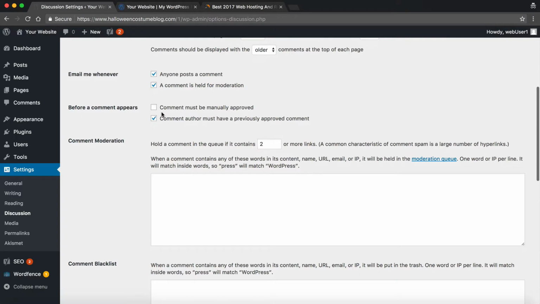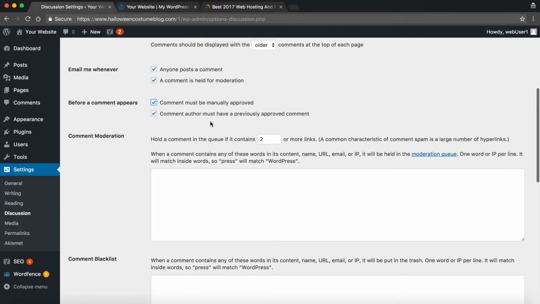Before a comment appears, I like to check this. I like to make sure that every comment has to be manually approved, because if they're a spammer, a hater, or a troll, I don't like it just to show up on my blog, because maybe it's 5 or 6 hours before I can get to it. So that's important. Okay, comment author must have a previously approved comment. That's also maybe important, to make sure that, hey, they're a real person, so they're good to comment in the future. And that kind of saves the moderation.